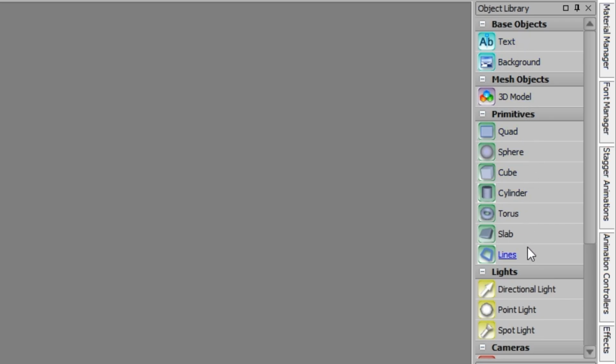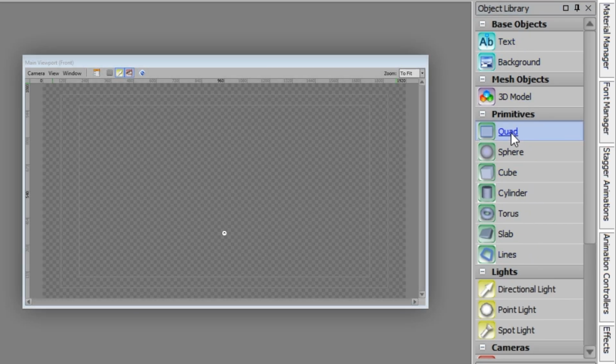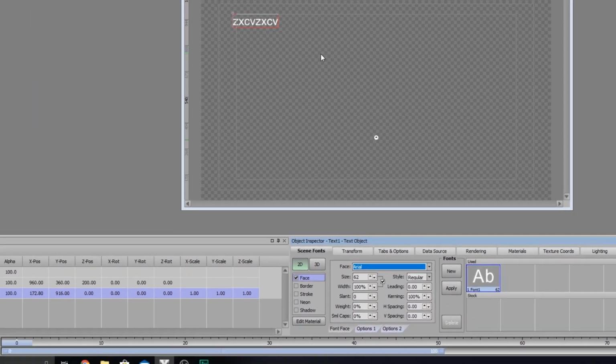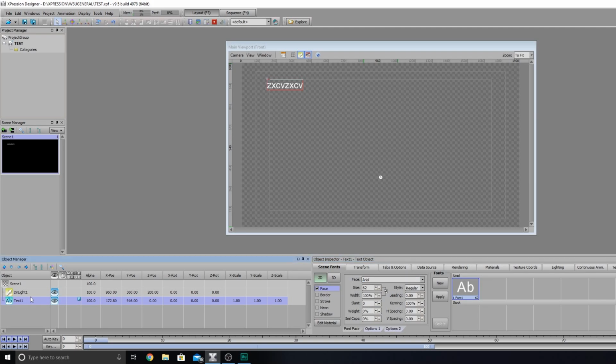These primitives here are different shapes. So if I wanted to make a quad, you can see there's a rectangle there. I'm just going to go ahead and delete it. If I want to put in some text, just hit text. And you can see it opens a little font browser here. So we'll just go ahead and delete that.